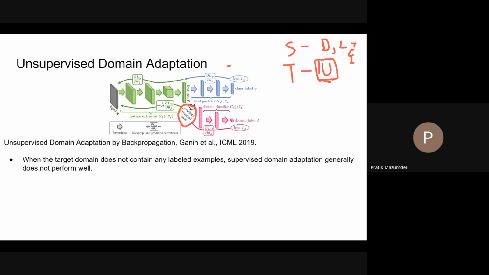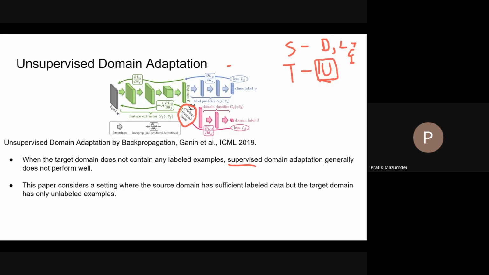When the target domain does not contain any labeled examples, a supervised domain adaptation will generally not perform well, because in supervised domain adaptation, you tend to use the information about the labels that are available for your target domain, as these labels are common for both your target and your source domain. So you generally tend to use that information in your supervised domain adaptation setup, which is no longer possible in your unsupervised domain adaptation. So we'll have to deal with this some other way.